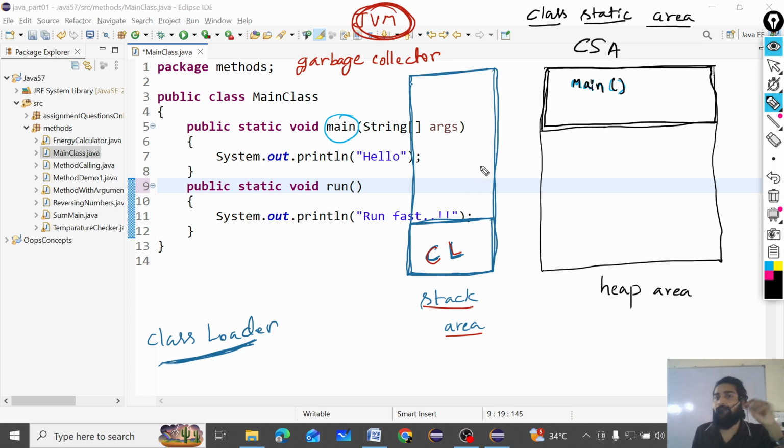Main method is static, so the main method is loaded. Then the run method is also static, and the run method is also loaded into the class static area. Is it clear now? How many methods are loaded? Two methods. Why are both methods loaded? Both are static. Then the class loader will leave.